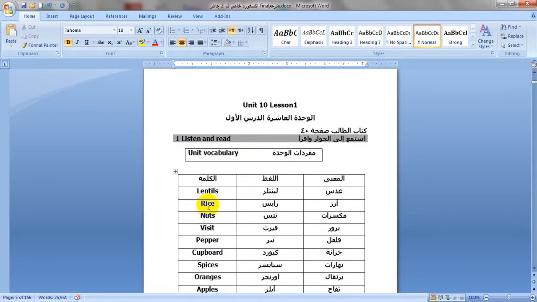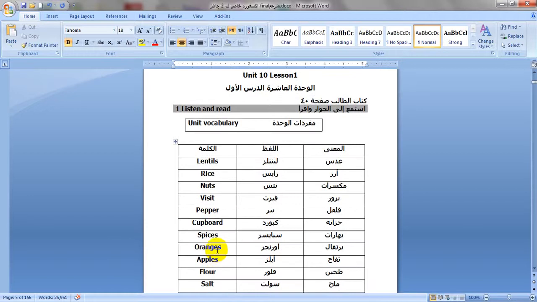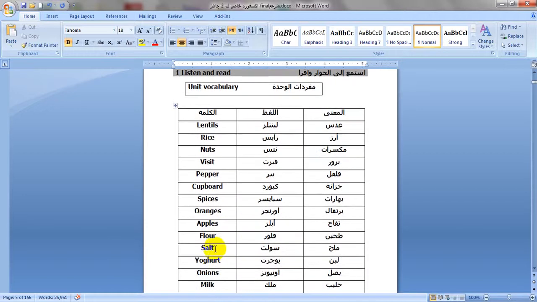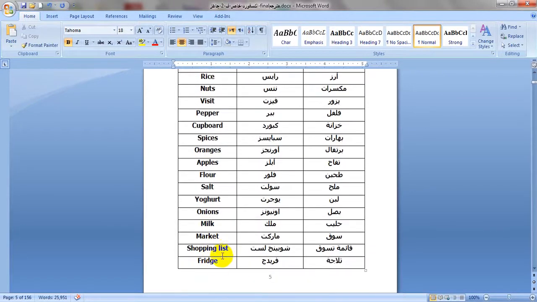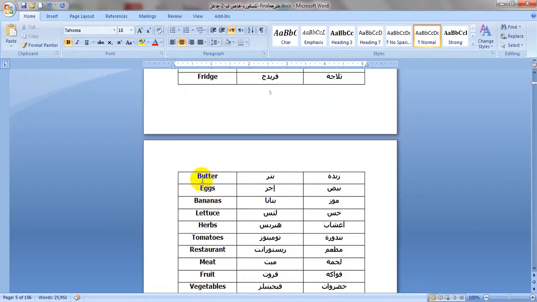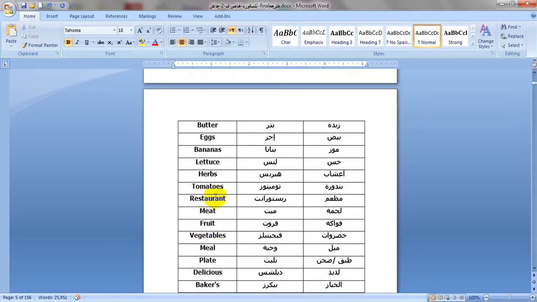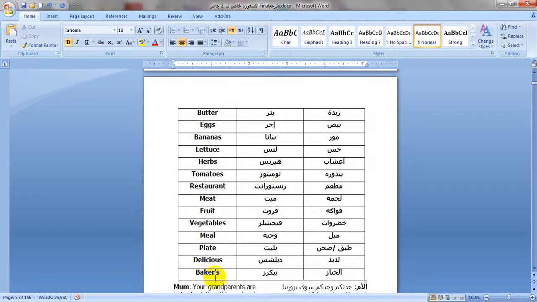Lentils, rice, nuts, visit, paper, cupboard, spices, oranges, apples, flour, salt, yogurt, onion, milk, market, shopping list, fridge, butter, eggs, bananas, lettuce, herbs, tomatoes, restaurant, meat, fruit, vegetables, meal, plate, delicious, bakers.